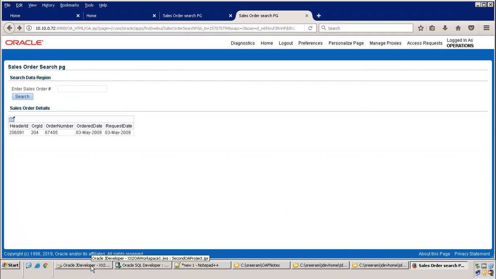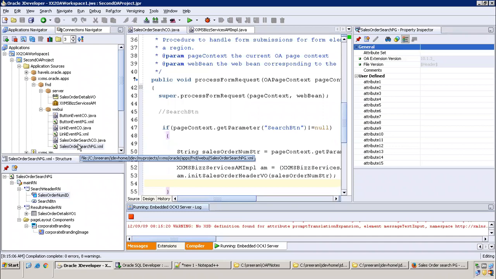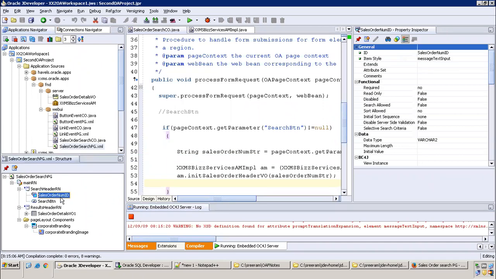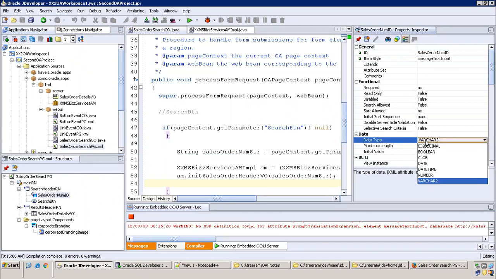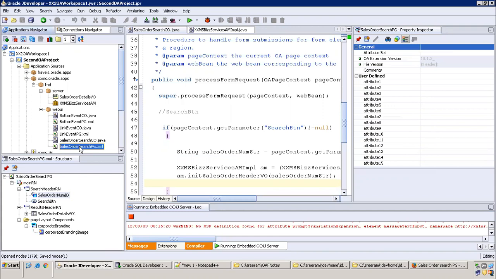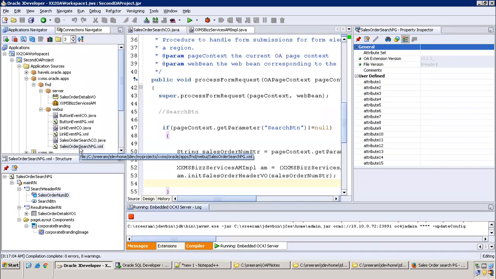Or there is another way also. What you can do is, on the sales order search page, for the sales order number ID, we have a data type called varchar by default. You just change it to number and observe what difference it makes. If it still doesn't work, the only option is to get the value, then validate whether it is a number or not.